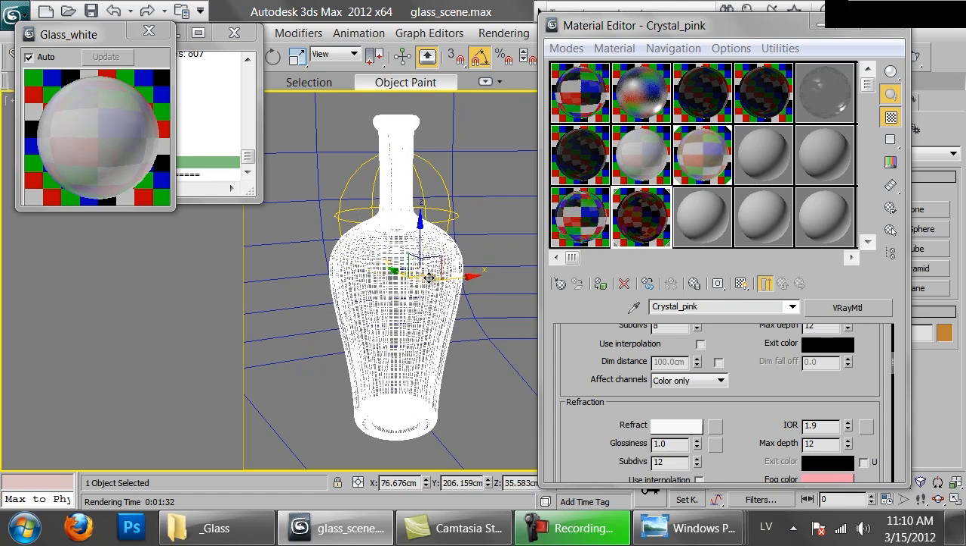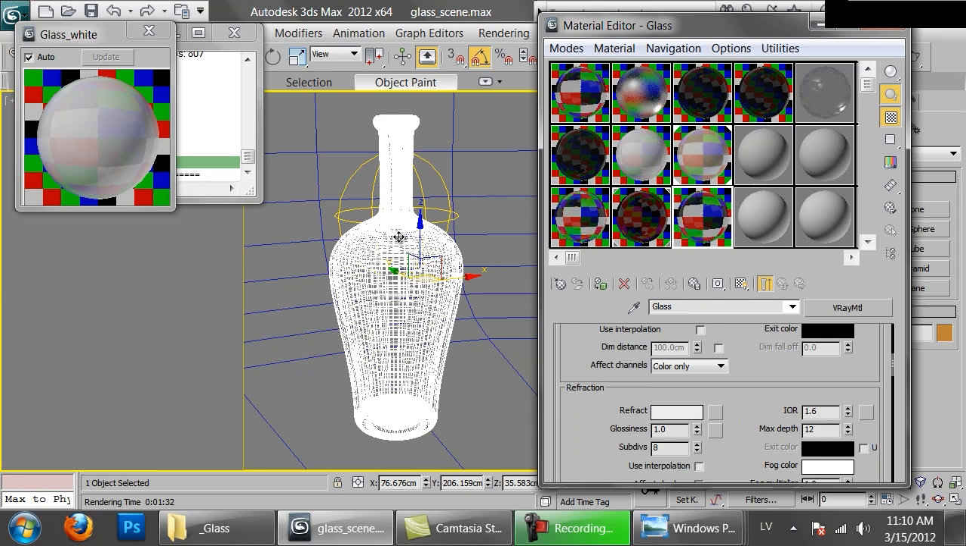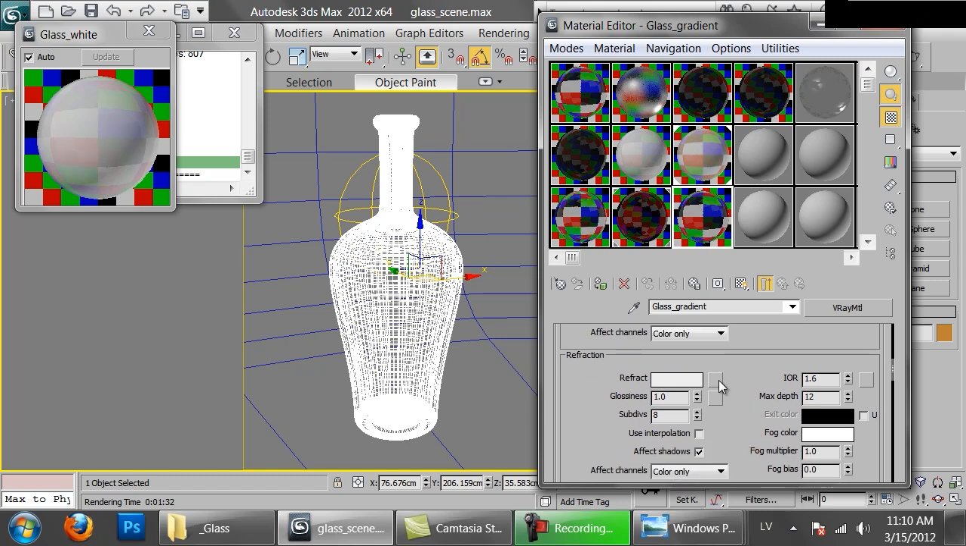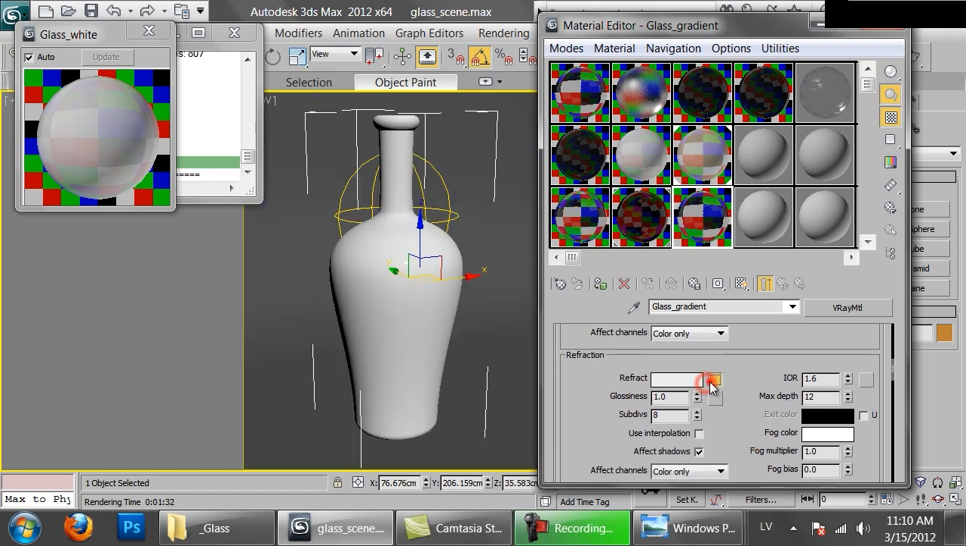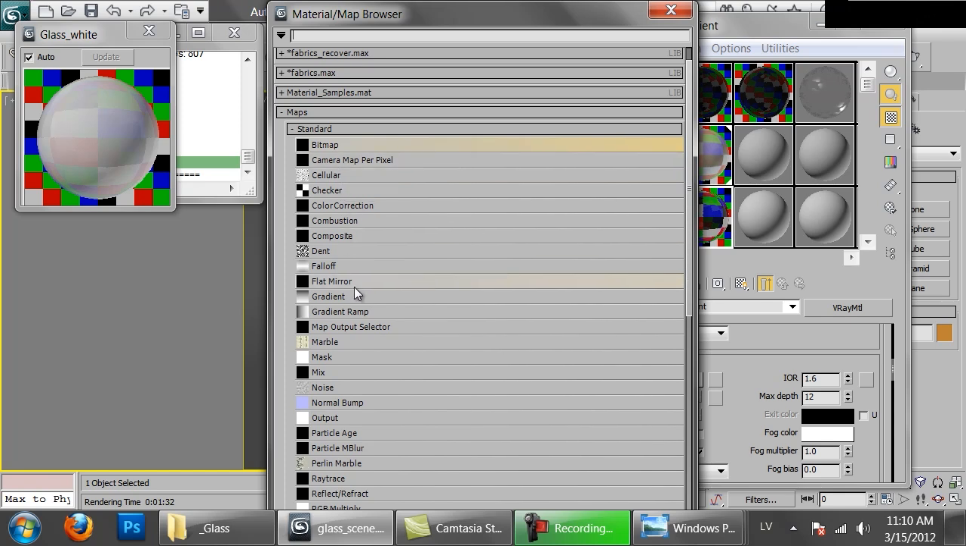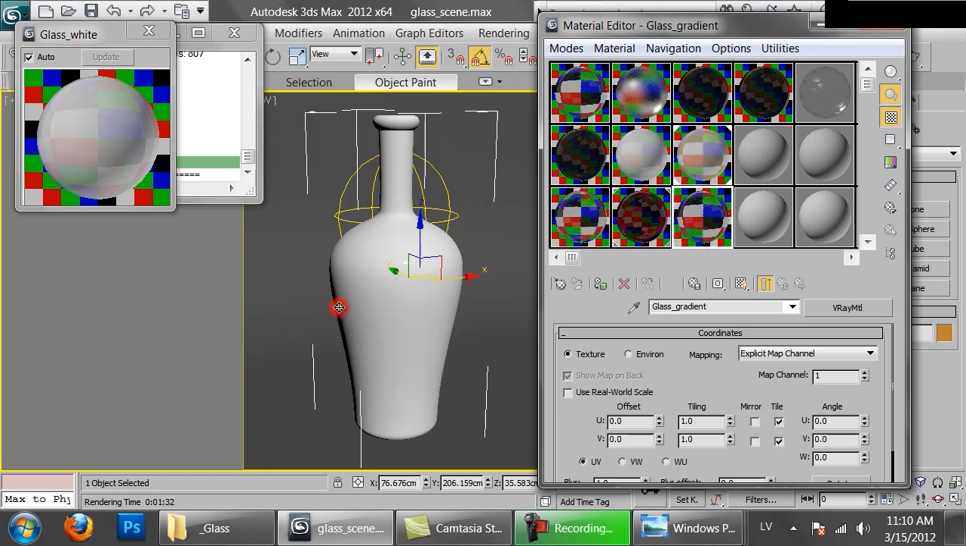So here's our bottle, and let's say I want to make it colored with a gradient, for example, blue on the bottom and red on the top. So I'm going to modify this material now. And what I'm going to do is assign a gradient map to the refract slot. So go to the refract slot and assign a gradient here. Gradient ramp.